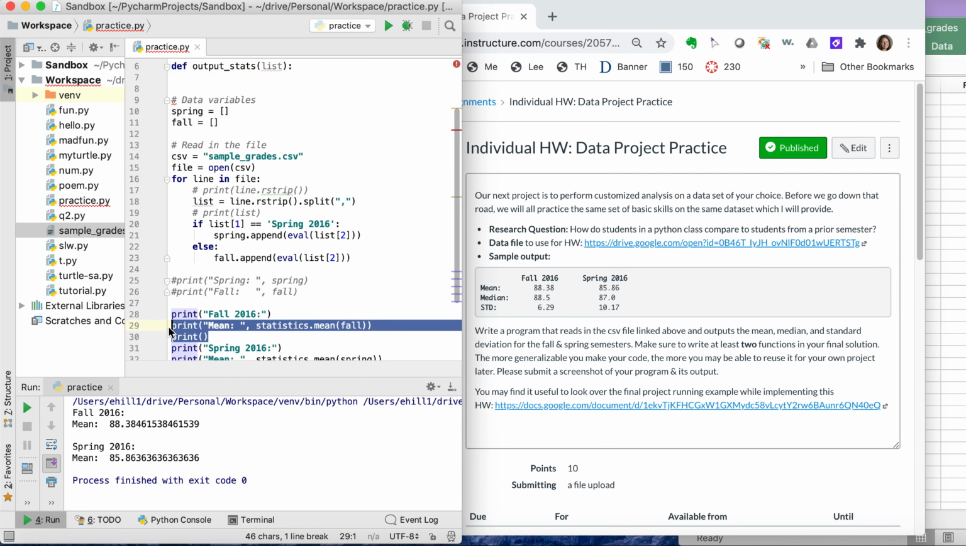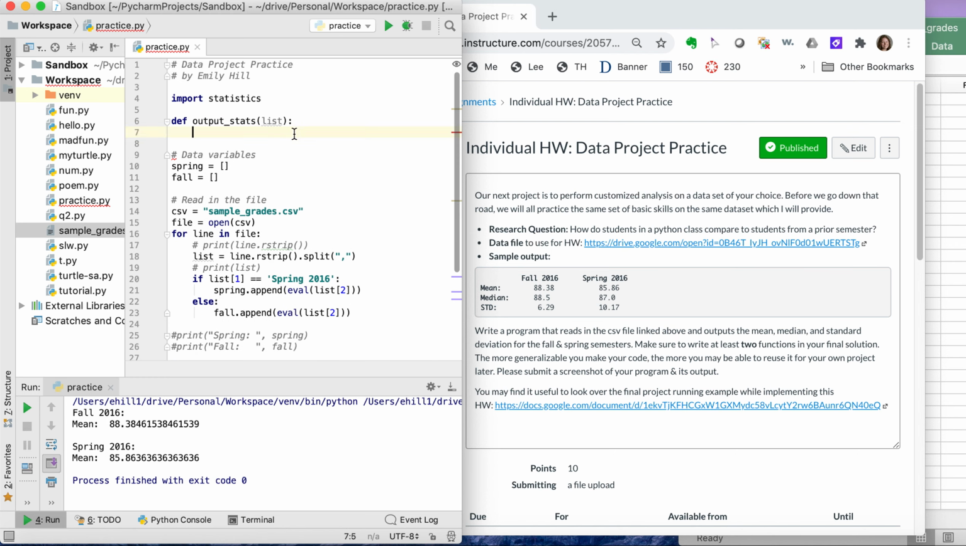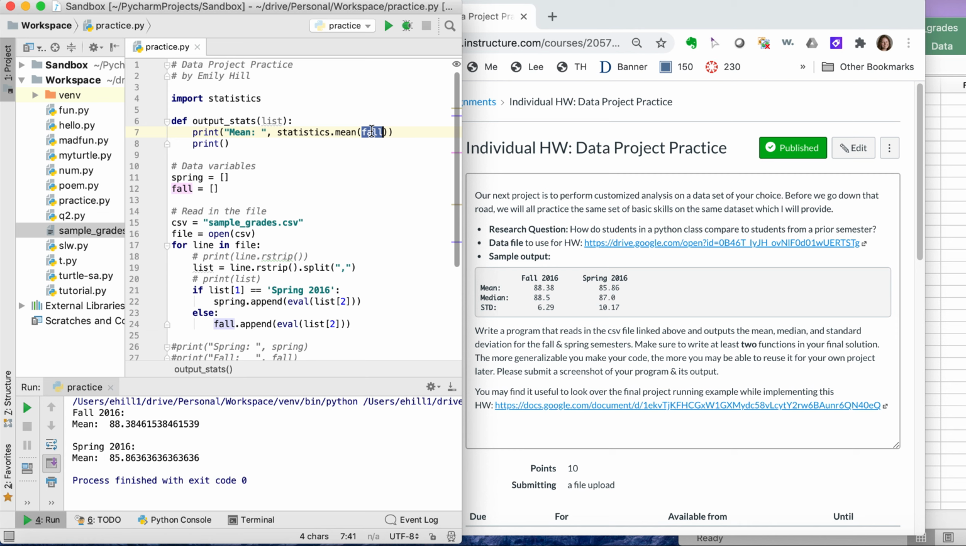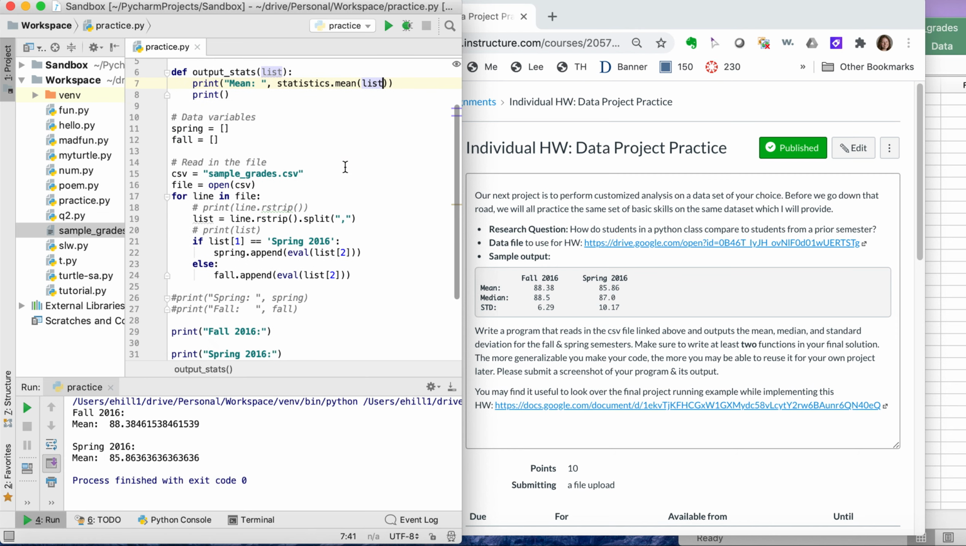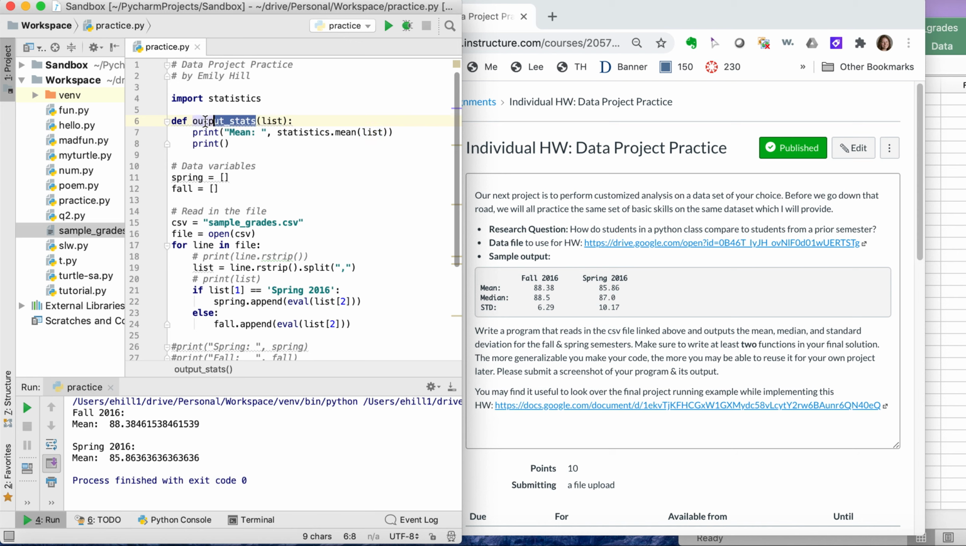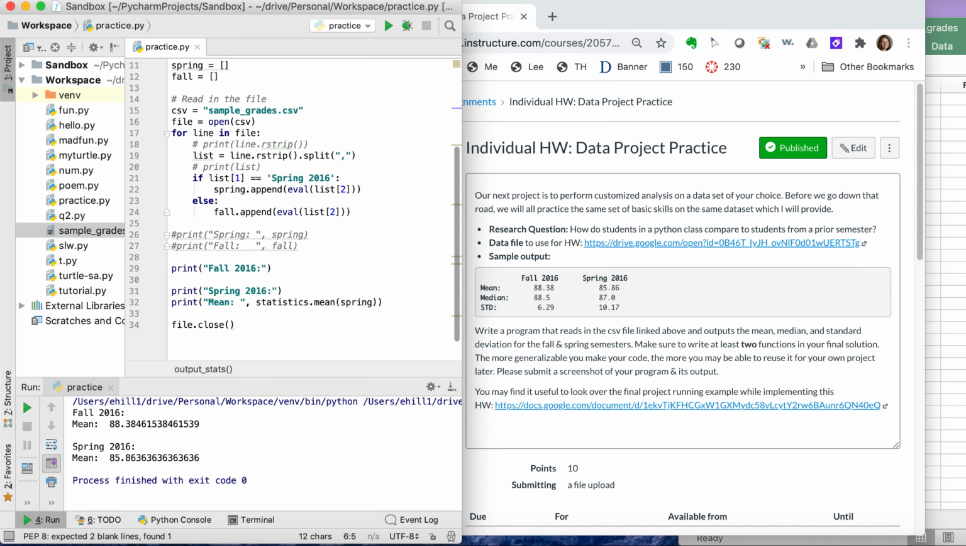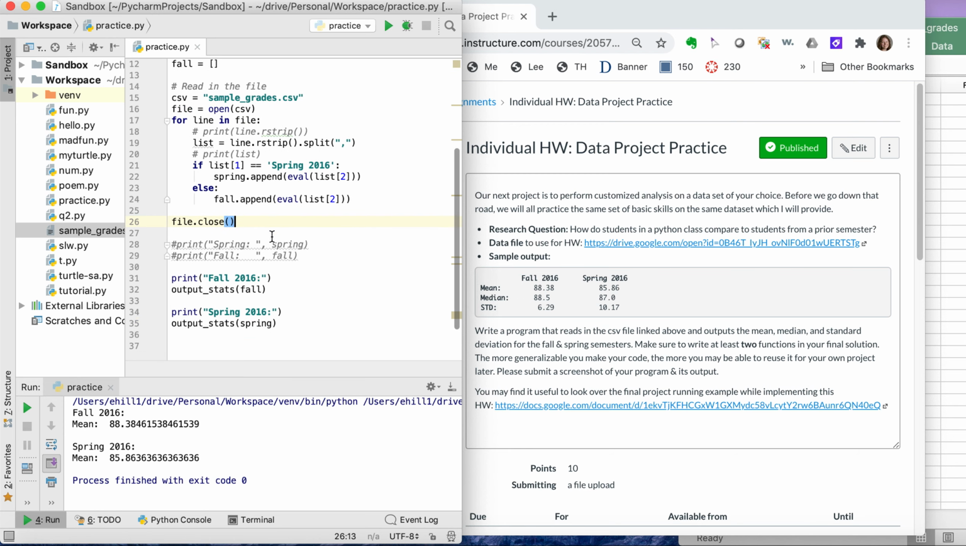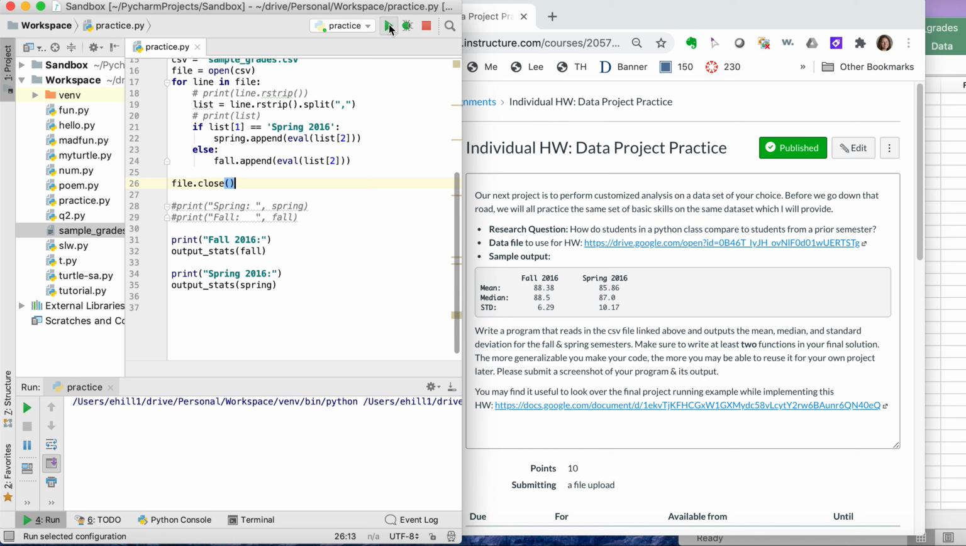So I'm going to cut this and put it here. And this is going to be the mean of the list. And I'm going to call the output stats function. Okay, output stats. Oh, but I want fall. And then here, I'm going to do the same thing, and I'm just going to make it output stats spring. Okay. Oops, and file.close. I should really have that moved up higher. I accidentally started typing in between. There we go. Okay, let's run it.